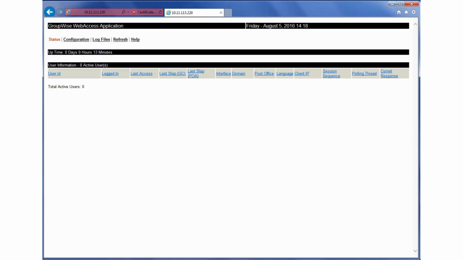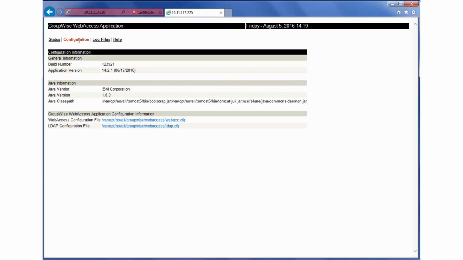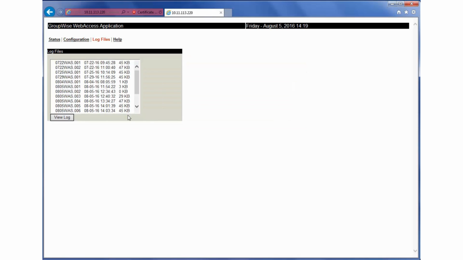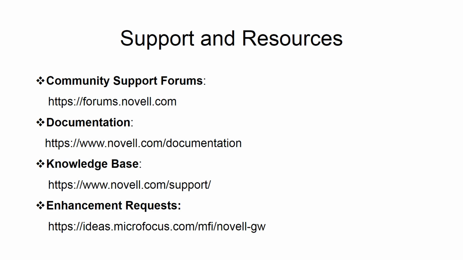Now we can see the WebAccess application web console. Currently I have no active users. I can view the configuration of my WebAccess server, I can access the configuration information, and I can access the various log files. That concludes our session on enabling the WebAccess Console.